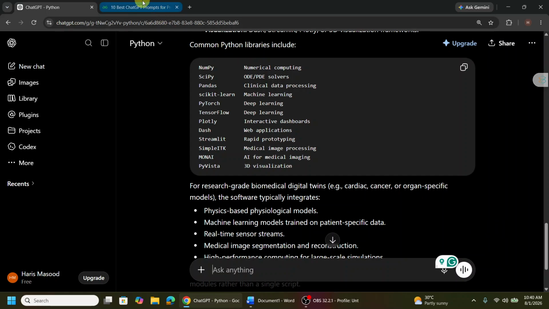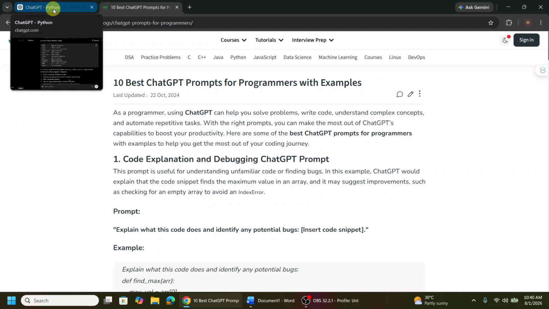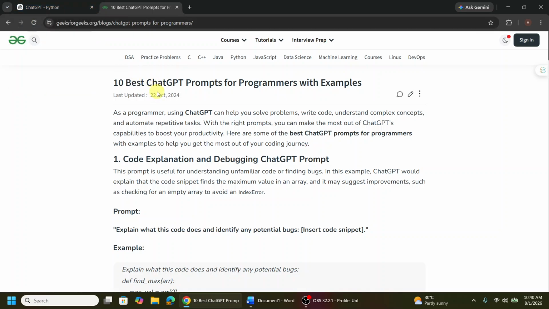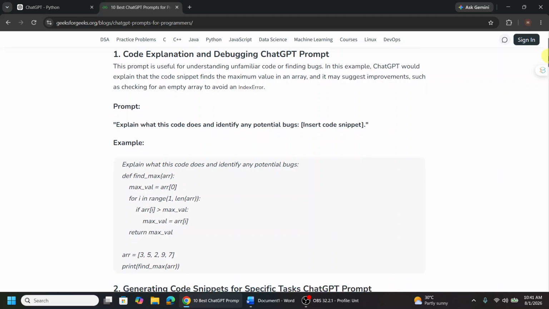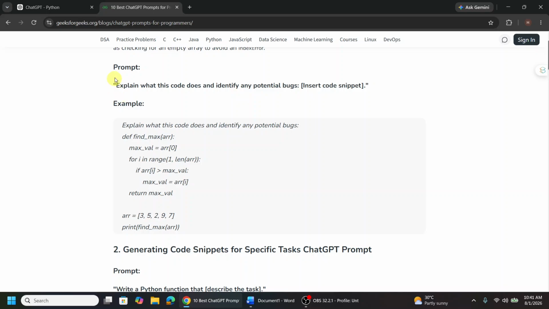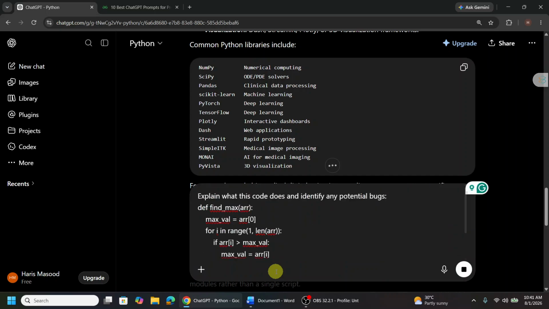And this is another very good website that allows you to test this Python GPT, and it gives you some custom-made prompts that you can test within this Python GPT to make yourself aware of how this GPT works. I'm going to share the link of this particular website in the comment section or the description section so you might go and check it out. For example, one of the prompts that is given is: explain what this code does and identify any potential bugs. So I'm going to copy paste this one and let's see how the Python GPT will be tested against this particular code.